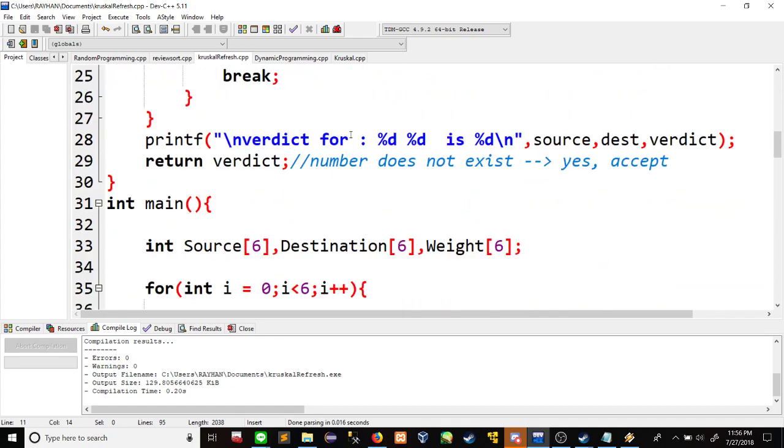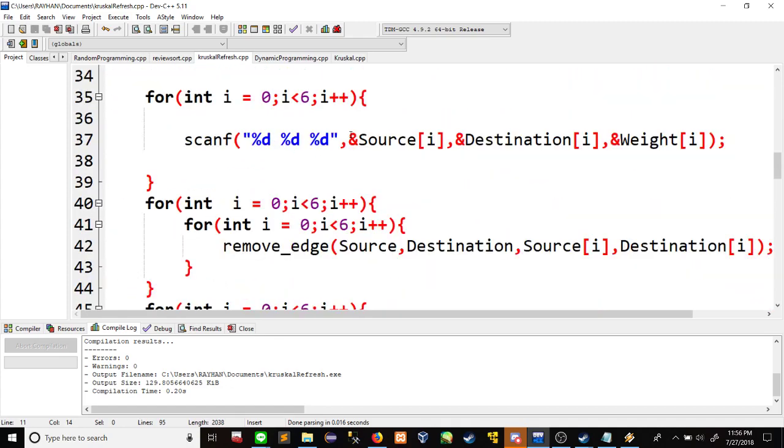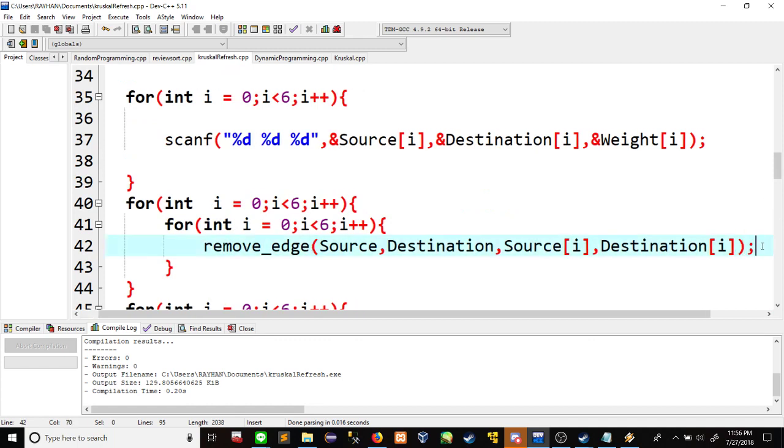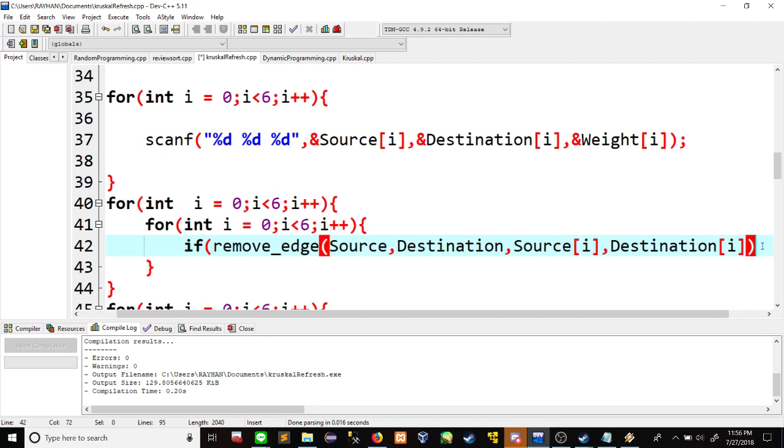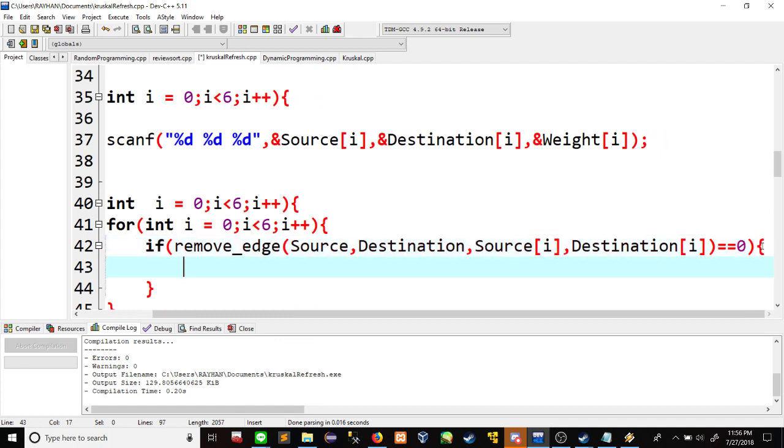Now what do we do after that? What do we use this function for? Well, this function identifies whether or not every edge that is inputted is a duplicate. So now we can just check if this function equals 0. We will change the source and destination into 0. Actually, -1 might be a better idea.